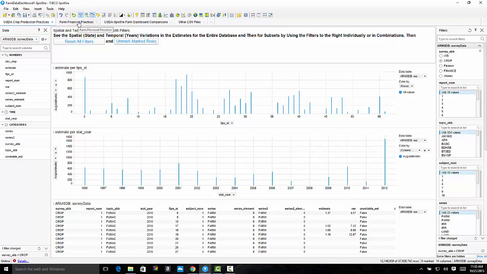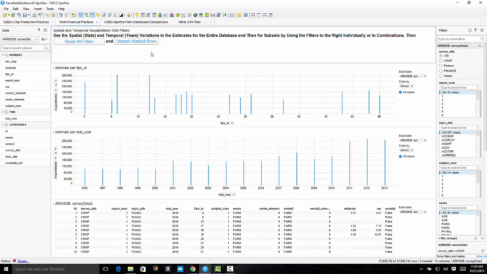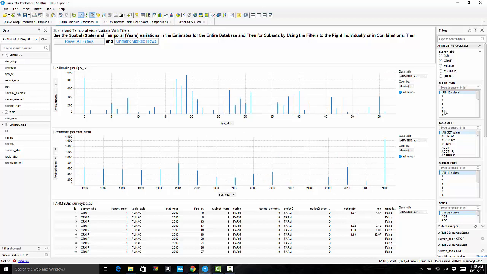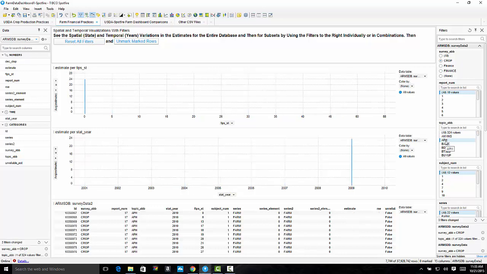We can do the same thing for the financial practices. Here we see the spatial by state and the temporal by year for the same database, and we can similarly do filtering of one or more. So we can look at crops, we can look at a topic within the crops, etc., and on and on.